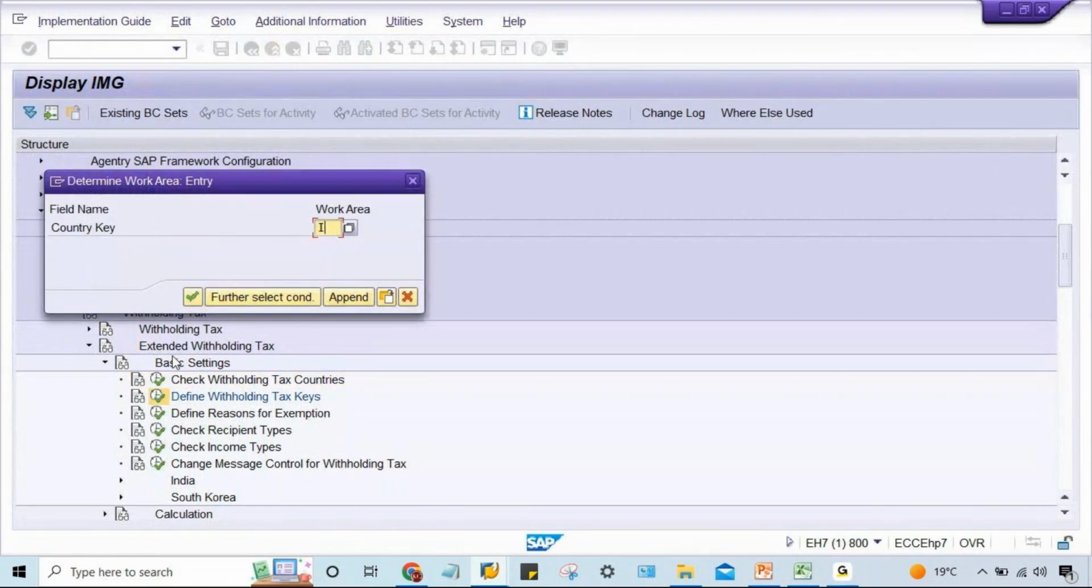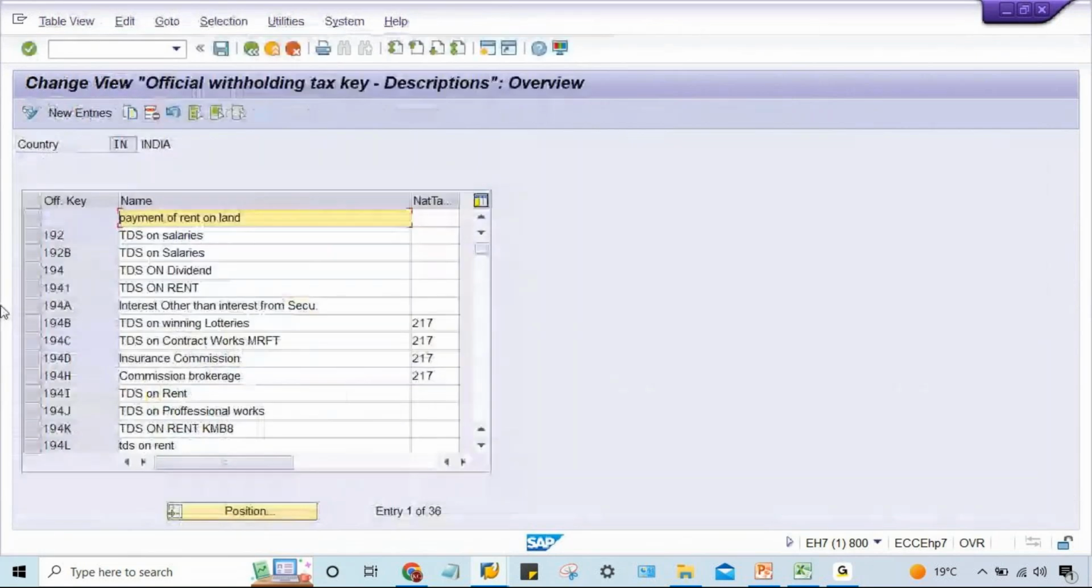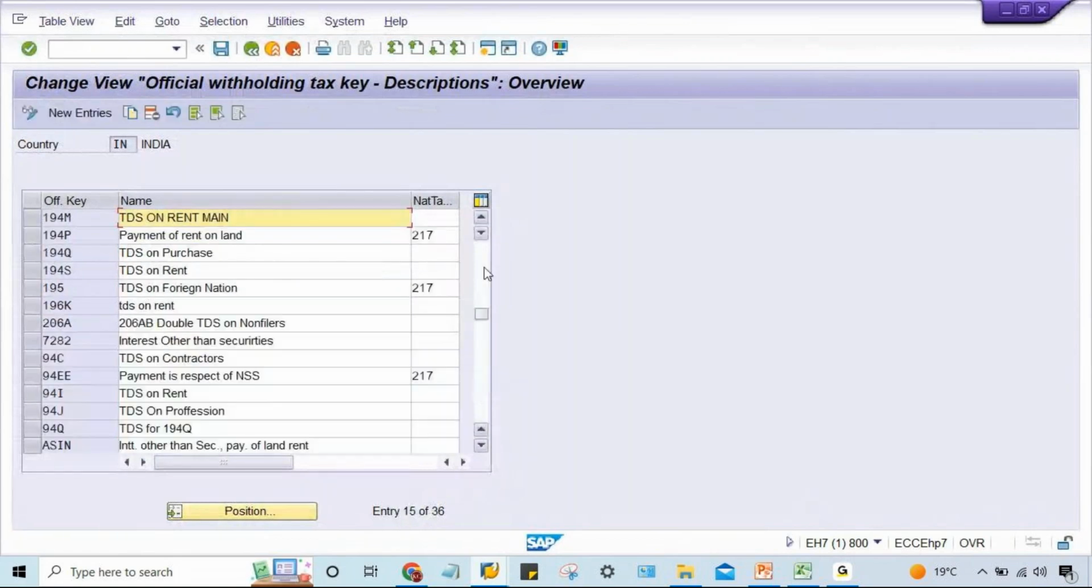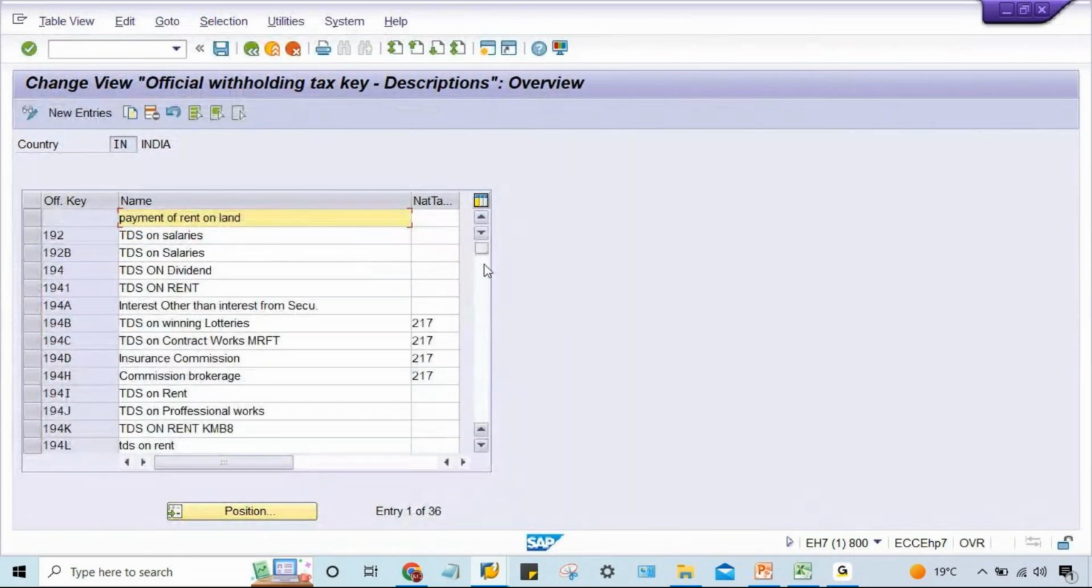You can give a country key here first, and you look at here, multiple tax keys are defined, in the sense different people have defined different tax keys. Let's suppose this 194I, TDS on rent. I'm going to use this one. So this is already defined. I'm going to leave it as it is.